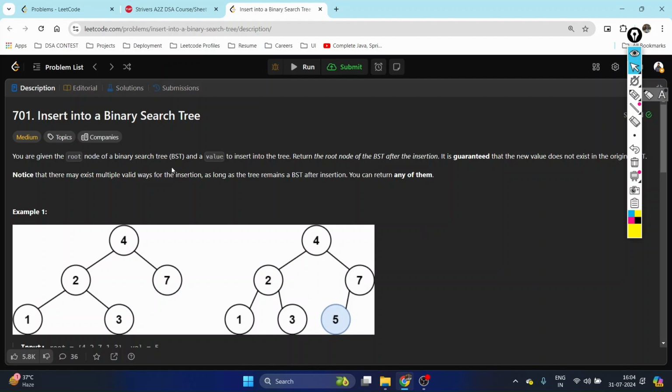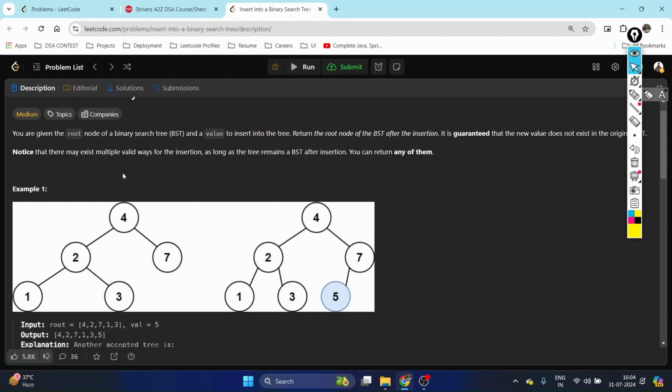Today we are going to solve 701, insert into a binary search tree. We are given a binary search tree, meaning the values on the left-hand side are less than the value of the root, and the values of the right subtree are greater than the root.